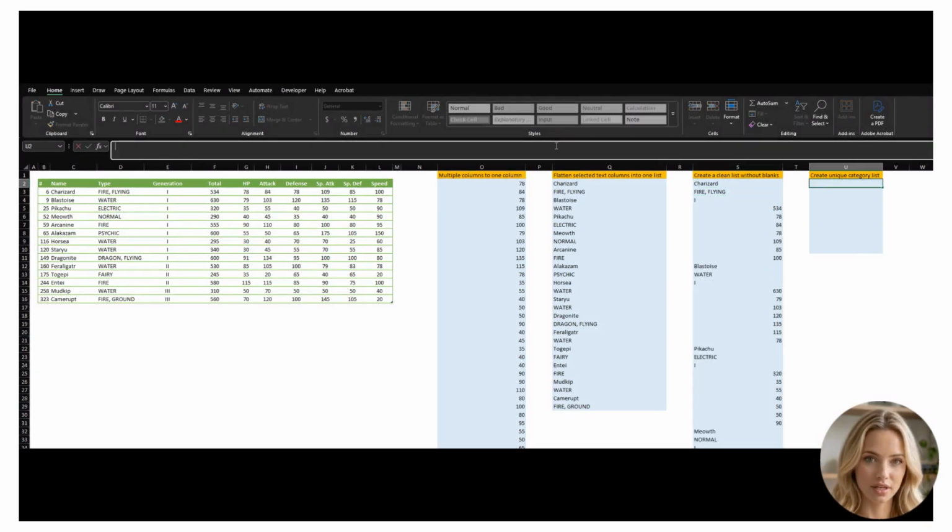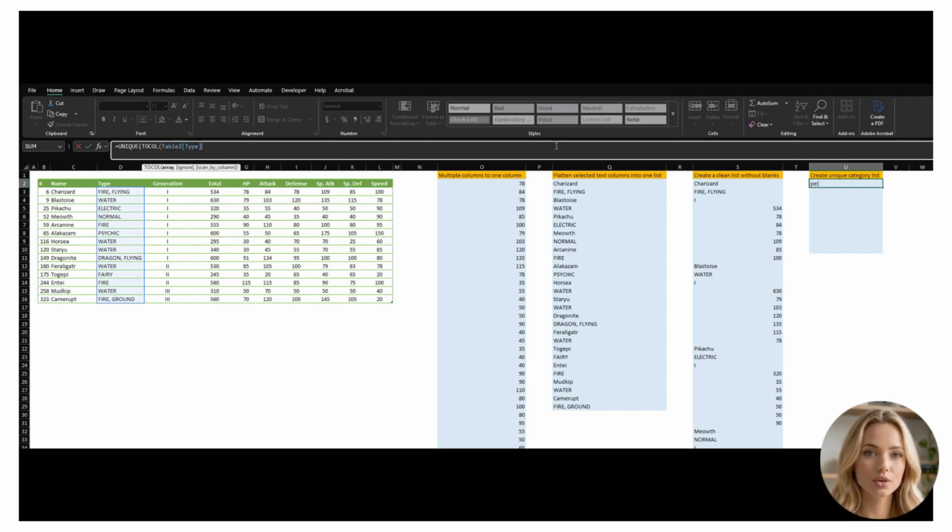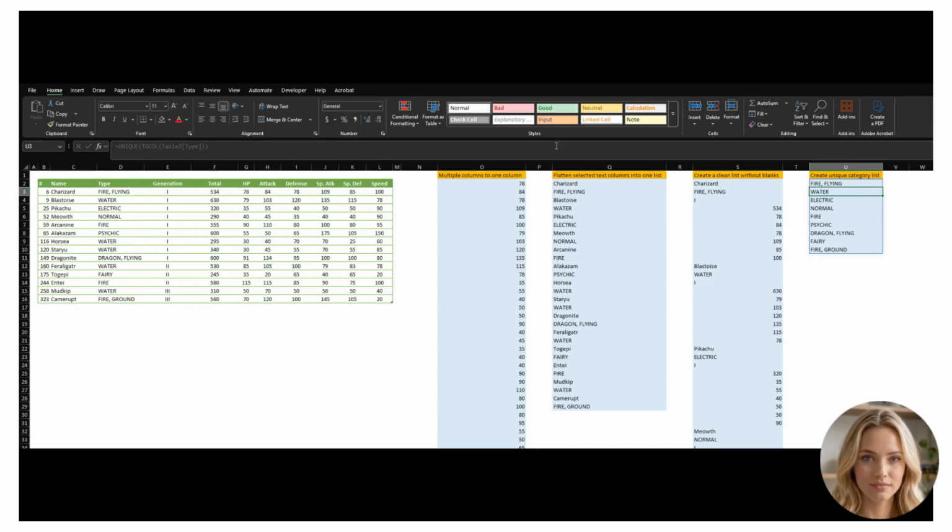Last one, my favorite. I want a unique list of all the Pokemon types. Equals UNIQUE, TOCOL, table 2, type. UNIQUE wraps the whole thing, TOCOL flattens, UNIQUE deduplicates the result. 9 unique type combos: Fire Flying, Water, Electric, Normal, Fire, Psychic, Dragon Flying, Fairy, Fire Ground. Instant category list from a messy column.